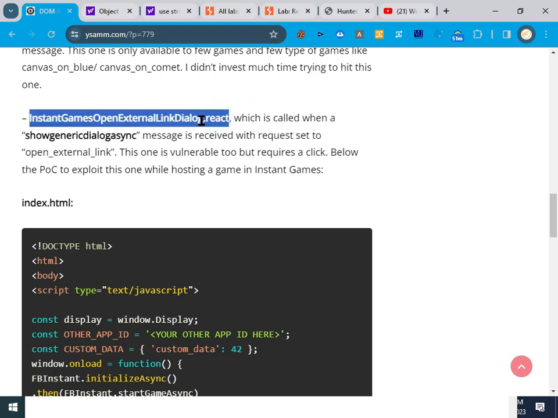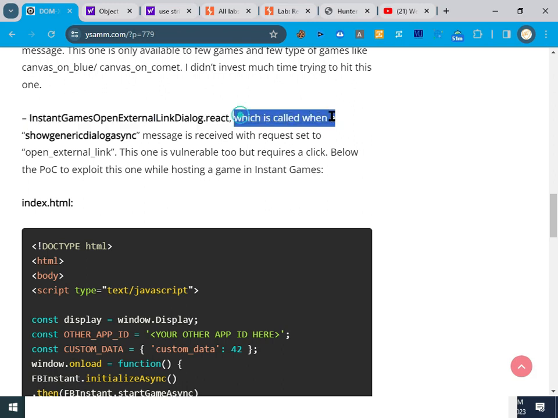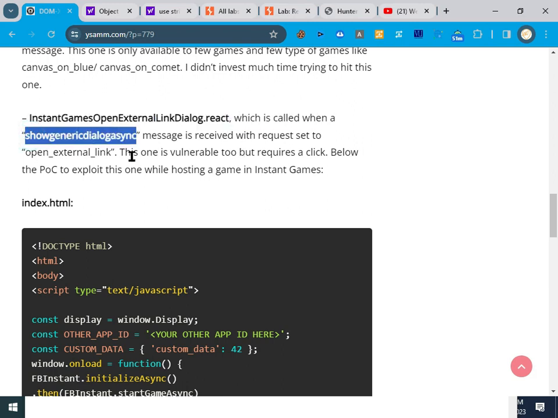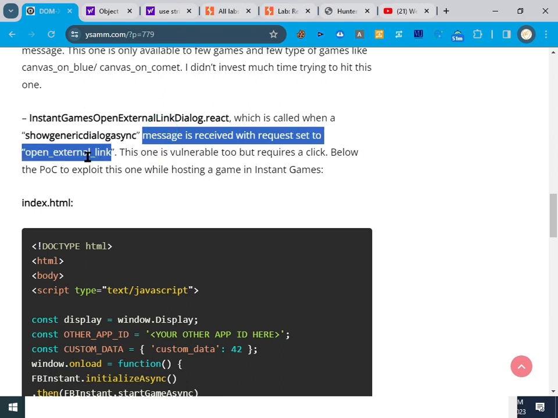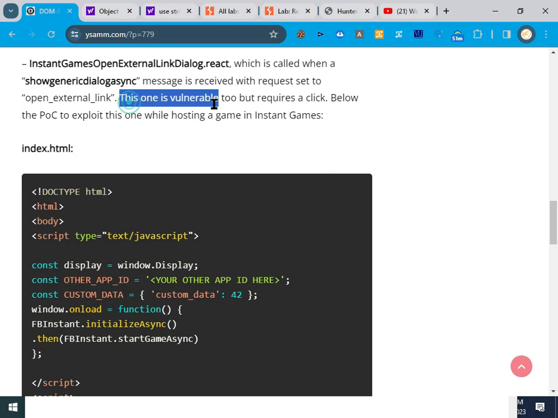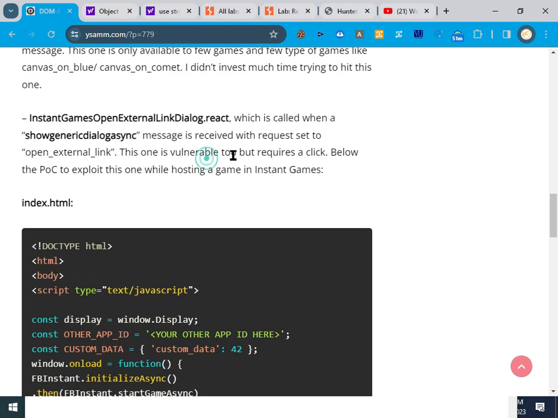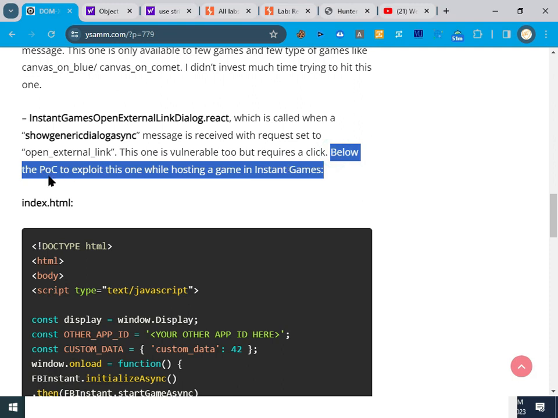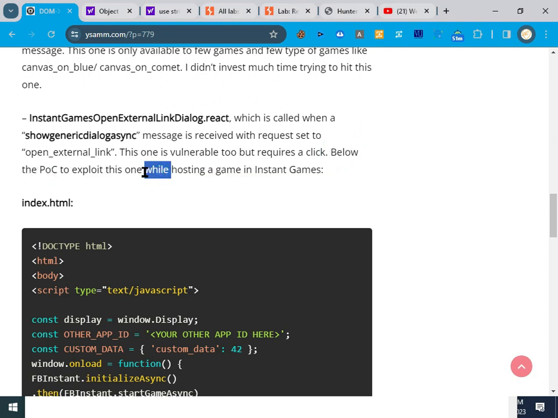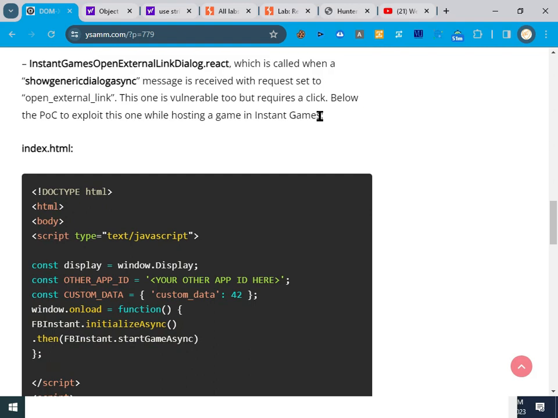What it is saying, basically, is the name of the function or method which is called when the show generic dialog sync message is received with the request set to open external link. This one is vulnerable too, but requires a click. This one is also vulnerable. This method, open external link, is a button or something like that. If you click on this, it is also vulnerable, and requires a click as well.